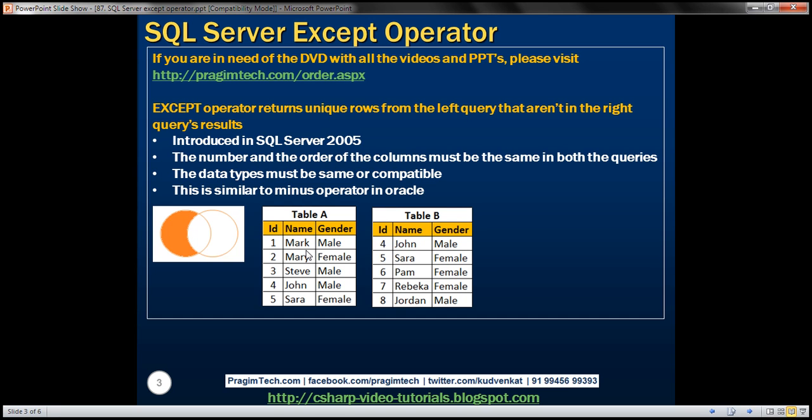This operator is introduced in SQL Server 2005. The most important thing to keep in mind is that for the EXCEPT operator to work, the number and the order of the columns must be the same in both the queries. And the data types must also be either same or compatible.